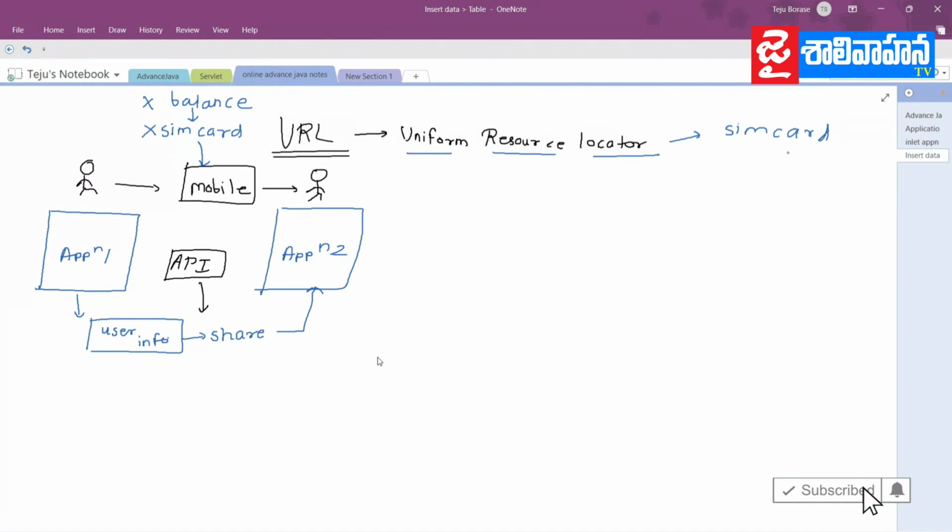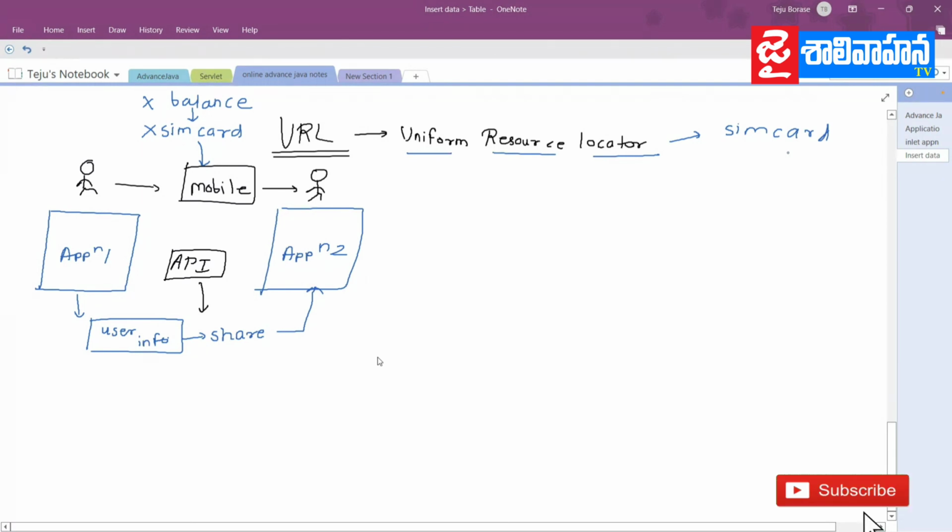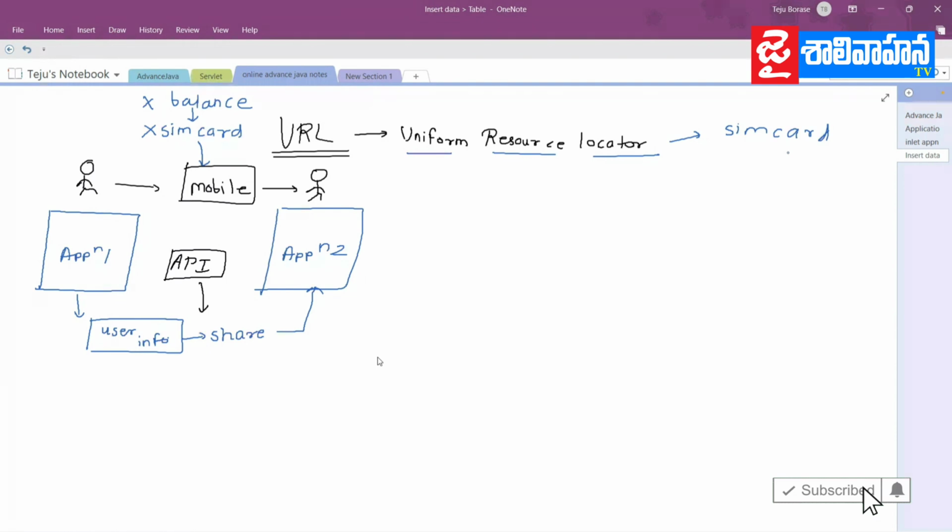Is it clear? So never ever think that we are only going to use the application programming interface to share the user information from one application to another application. No, it is not possible. With the API, you have to use something called a uniform resource locator also. Then only you can share the information from one application to another application, and how you will get the balance in the SIM card, we will see that.